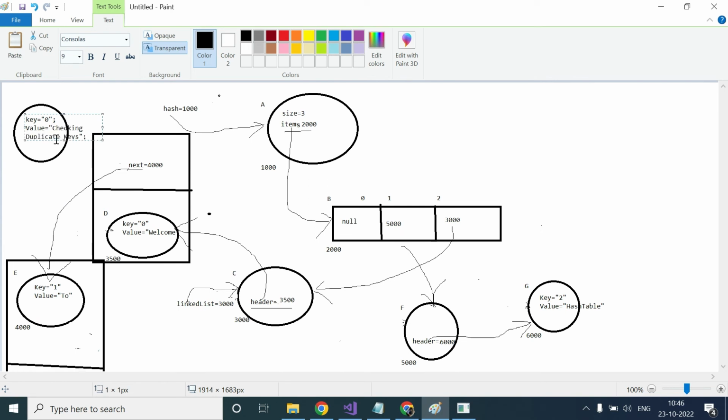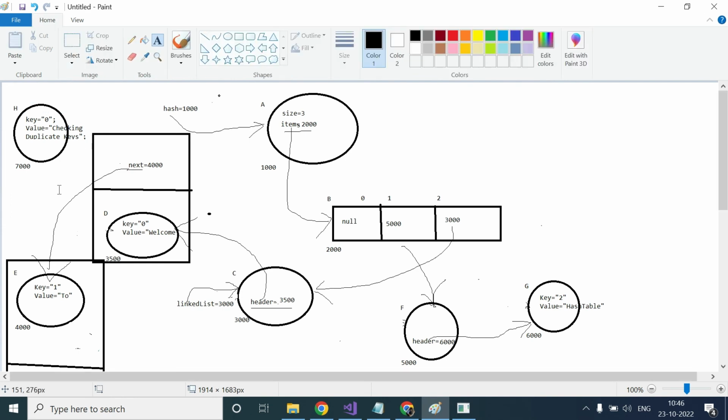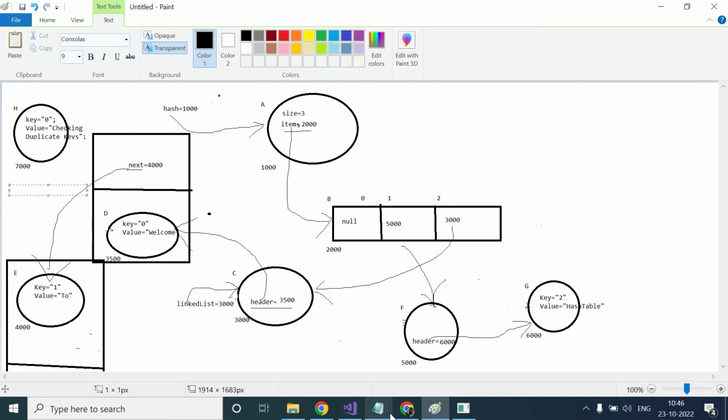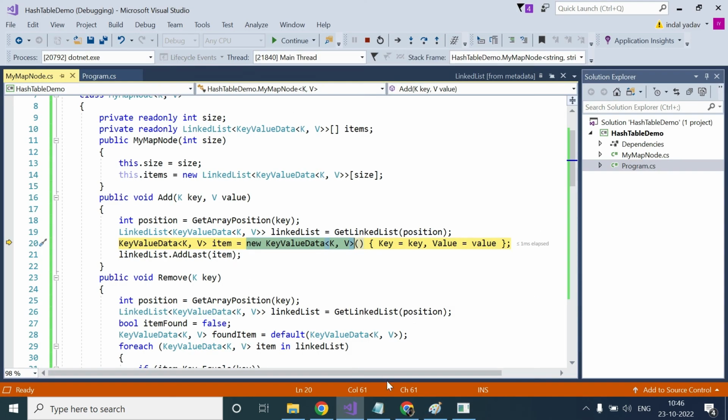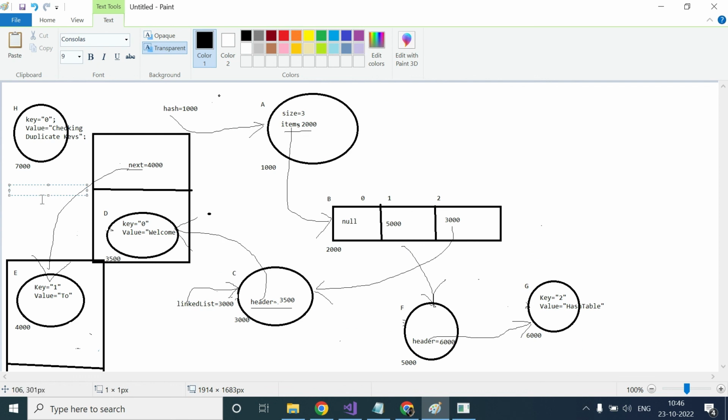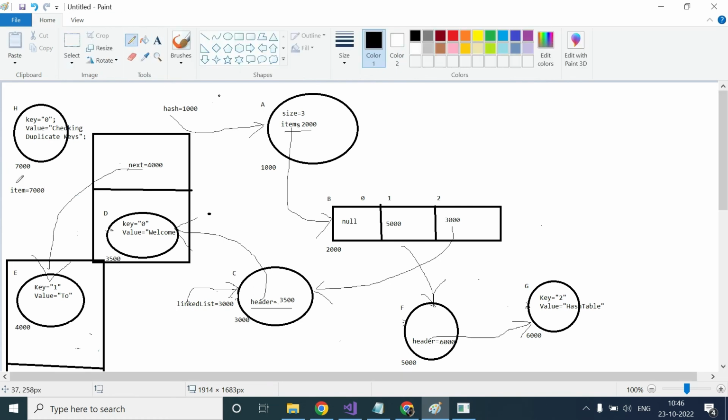So something like this, okay, checking retrieval, and they will have some address, maybe 7,000. We can take their name as H or something, okay, and then there will be one variable. If you see item, the item will be pointing to that. So I can say item equal to 7,000, and here this item will point to H object, okay.